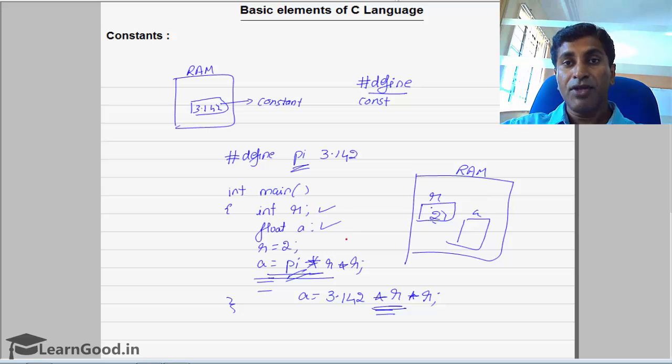But within the program, you won't be in a position to change the value of pi. This pi value has already been fixed, that is 3.142. In the program, if you try to give pi is equal to 4.8 or something, at this place the compiler will raise an error message saying that pi value cannot be changed. So this is one way of declaring a constant.